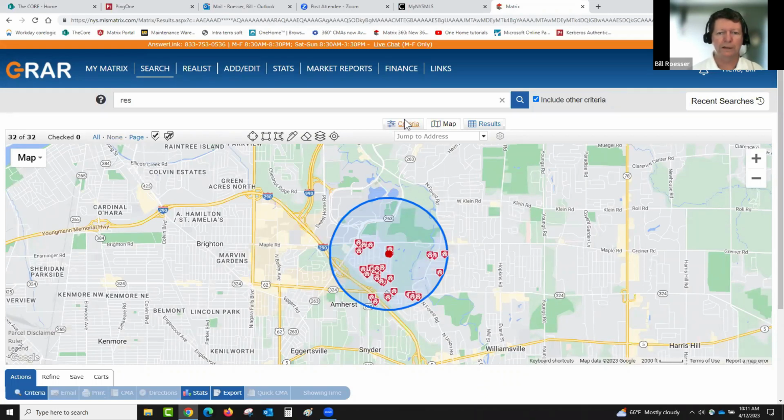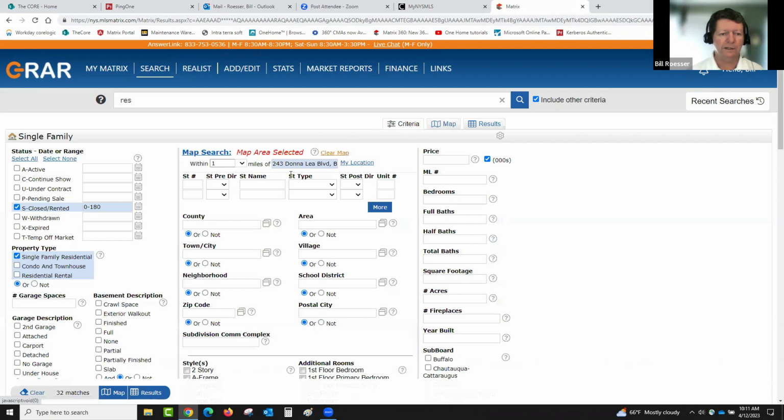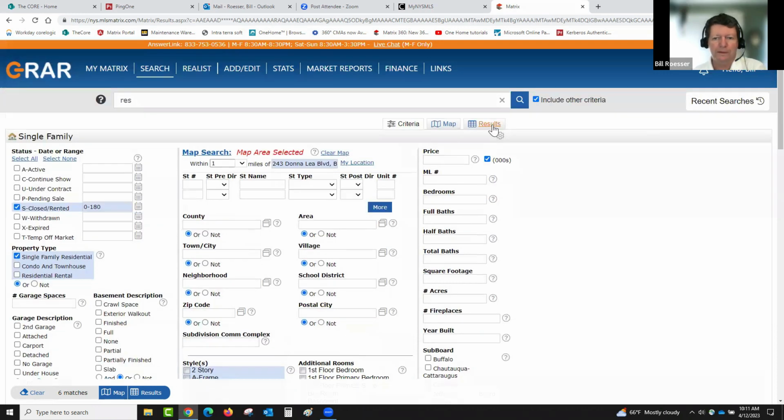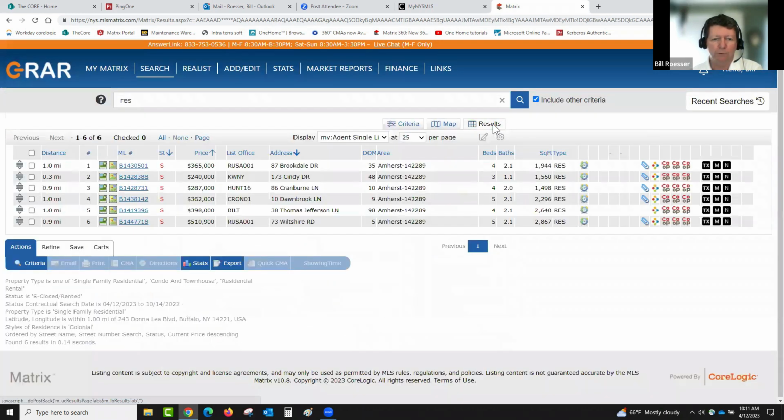So you could always go back up to the criteria, and I could say, you know what, let's look at colonials that have sold within that radius. I'll click right there. Happen to have 6 colonials that have sold nearby. And what I'm trying to find out is, what has been the average list price for those houses? How about the average sale price of those solds? And then I could go to results, take a look at what did pop up. Here are all the solds, and again, within that 1 mile radius.